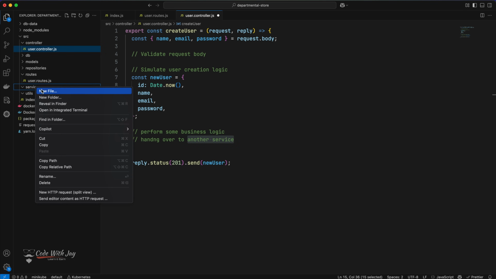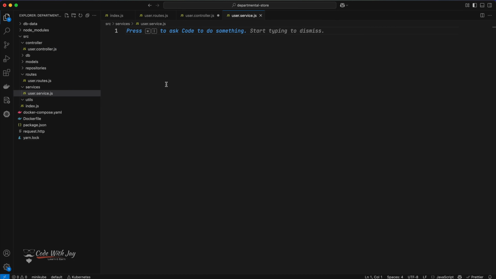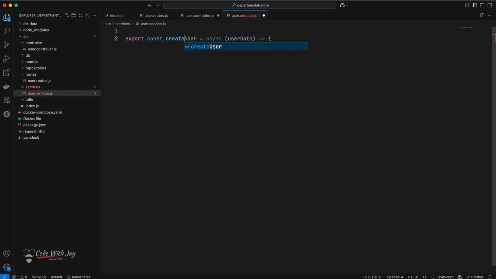Let's create one file here, which is going to be our user service.js. Inside this user service.js, let's add some code very quickly as an example. We can say export const createUser, async, with userData, and it is going to return some response from here, any kind of response. We will decide on the code right here.